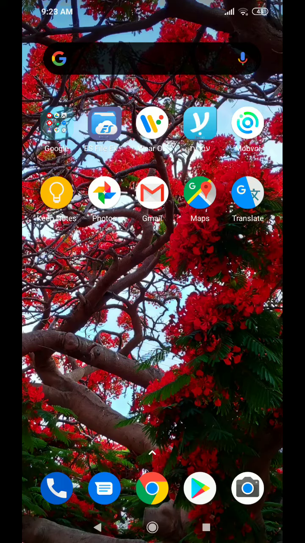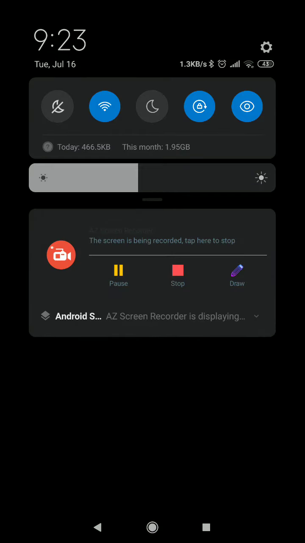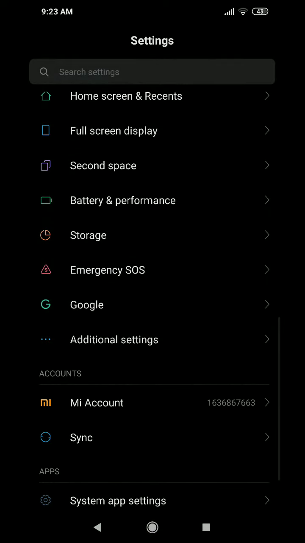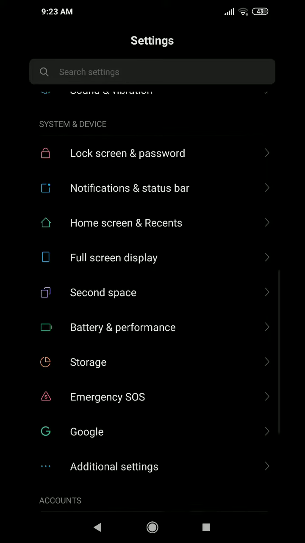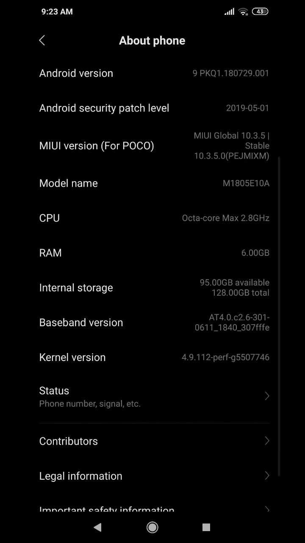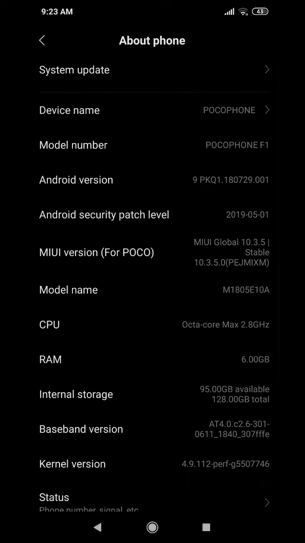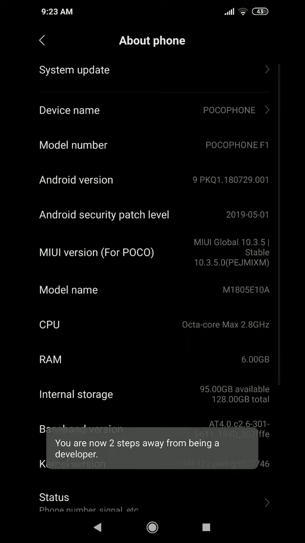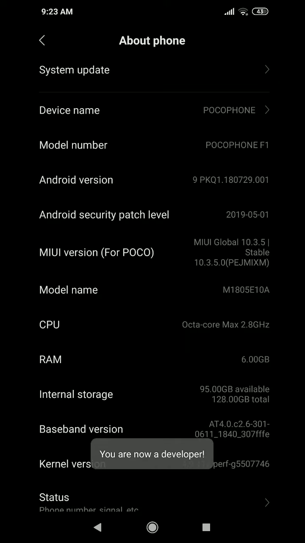First, let's set the developer options. So we'll go to the settings and go to the About Phone, and we'll click on the MIUI version 5 times, and now you see that I'm a developer.